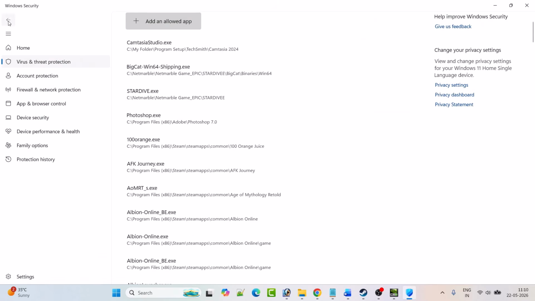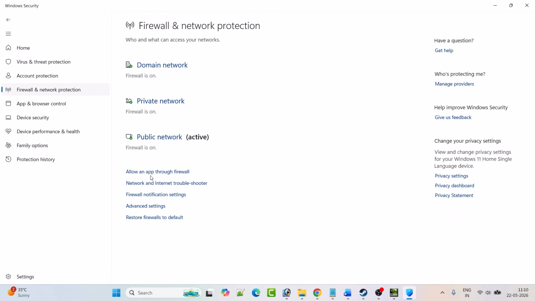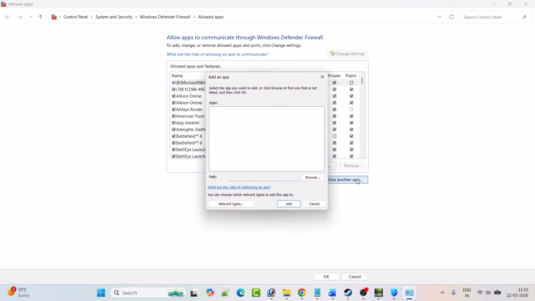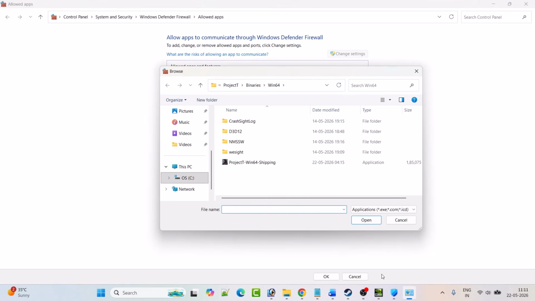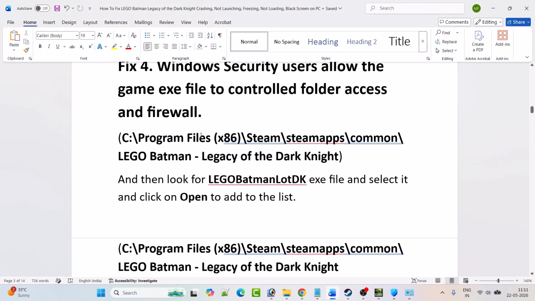After adding it, go back, then click on firewall and network protection, click on allow an app through firewall, click on change settings, click on allow another app, click on browse and then browse to the game installation folder. Browse to C drive, program files x86, Steam, steamapps, common. Open the Lego Batman Legacy of the Dark Knight folder and then select the Lego Batman LOTDK exe file, click on open and then click on add to add it to the list.